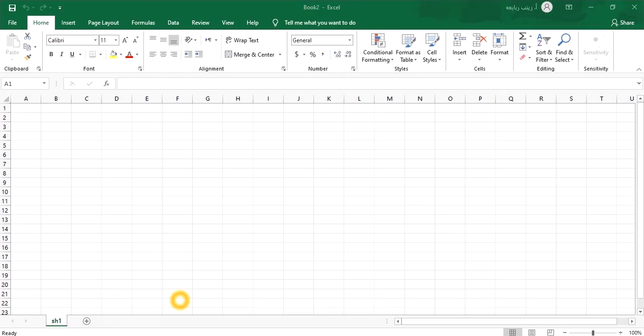How can we add a worksheet or spreadsheet? There are two ways for adding a worksheet. The first way is by clicking on this button, which is for adding worksheets. A worksheet has been added with the name Sheet4.